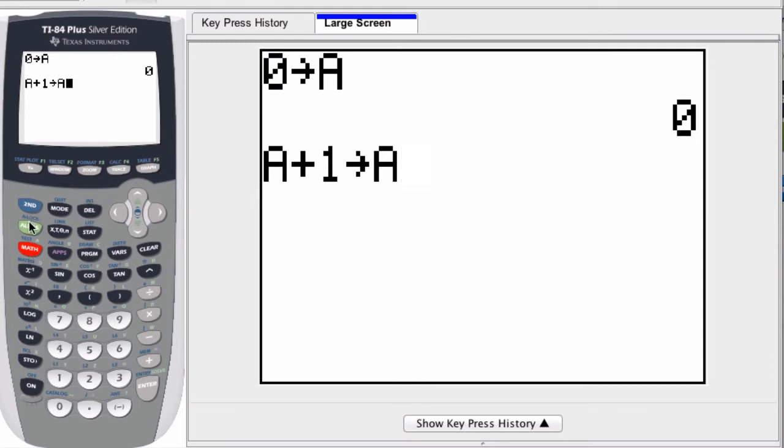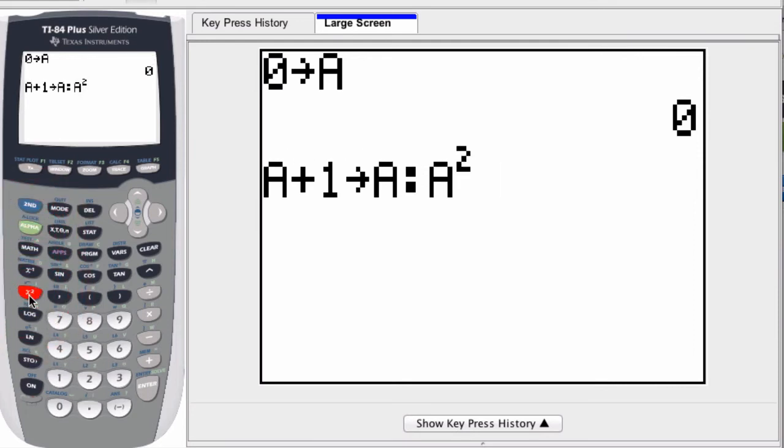If I hit alpha, and then here I'm looking for the colon button, which is right above my decimal point right here. So I hit alpha and then the period, and see, I get a colon over here. Now by inserting that colon, I'm inserting another operation on this one command line. So I can insert alpha a and then hit the x squared button. So what this is saying, of course, is take a, add 1 to it, store this value as a, replace the old variable value with the new one, and then square that result.